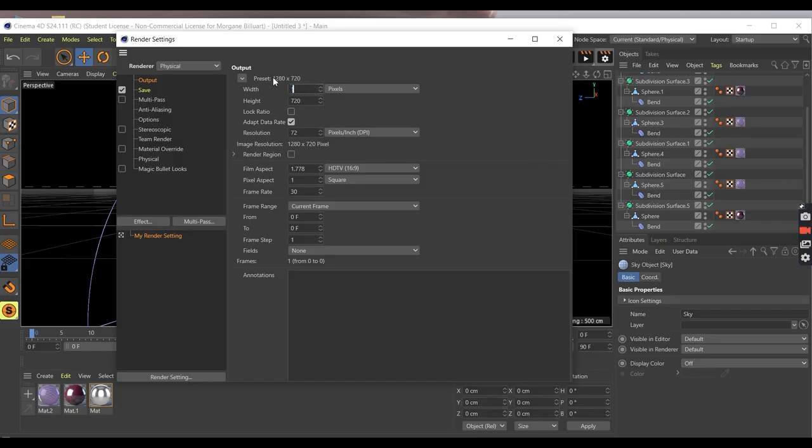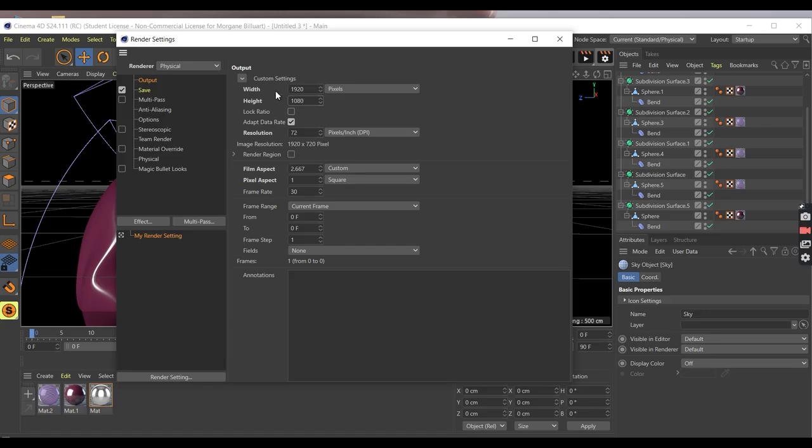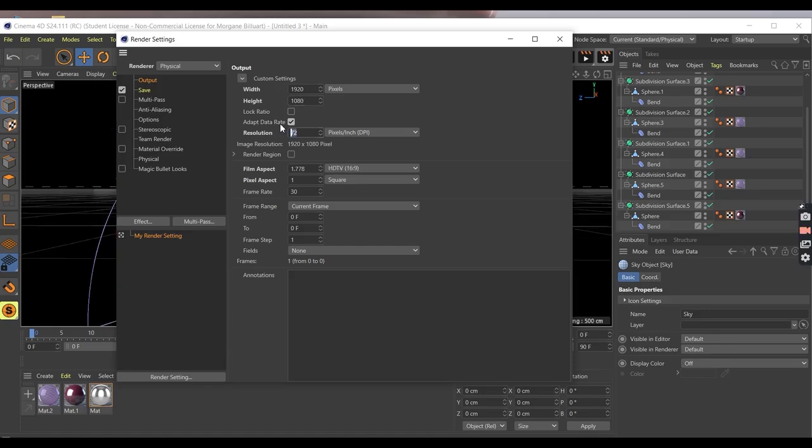So we're going to go towards HD quality because that's the least you want to use for that kind of project, and also up the resolution to 300 dpi. Okay, we have what we want. You want the frame range to be current frame, because right now we're only doing a photo, not an animation.